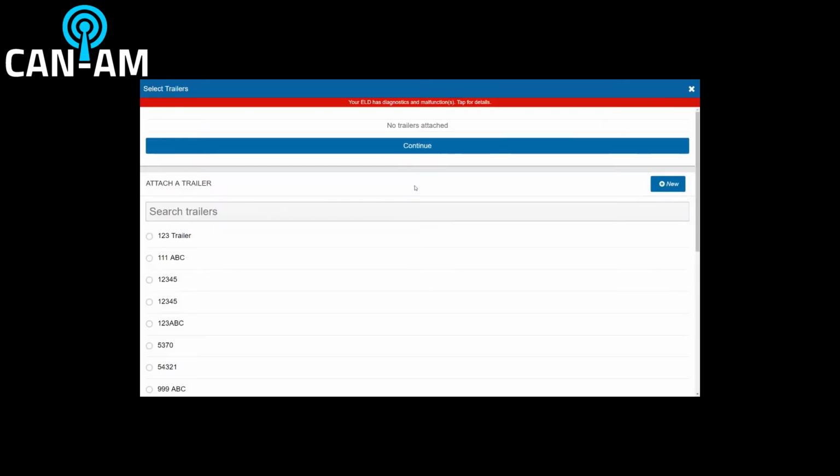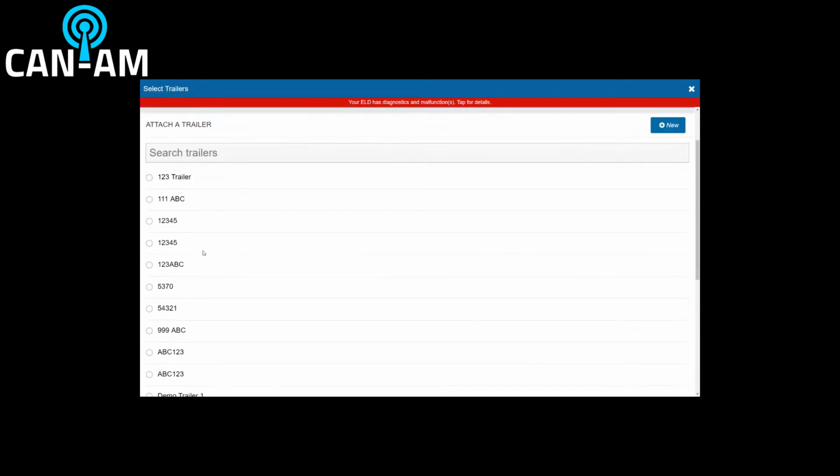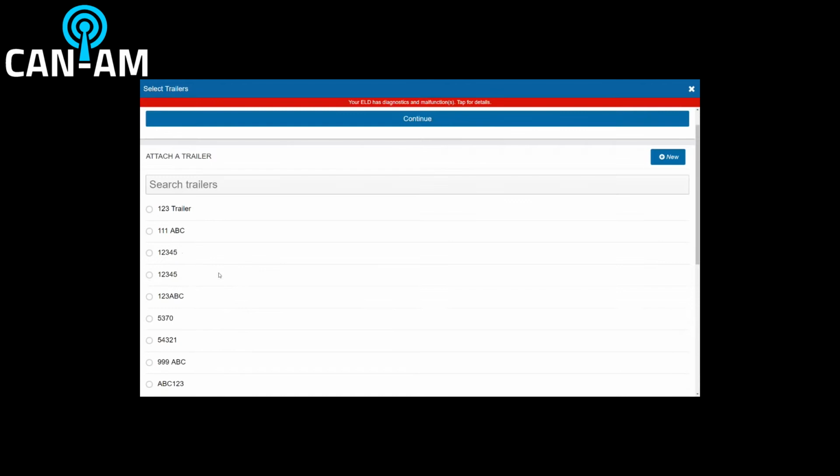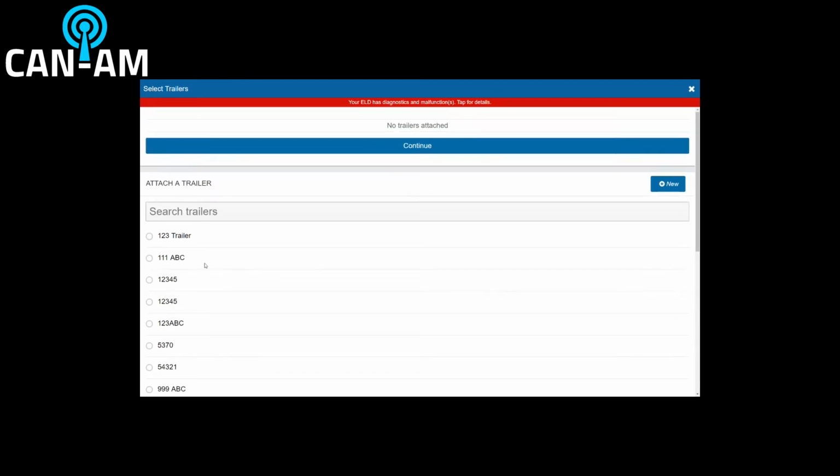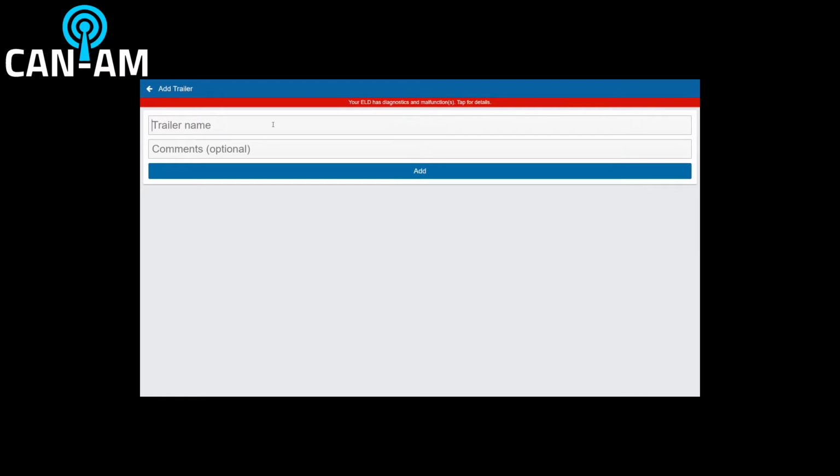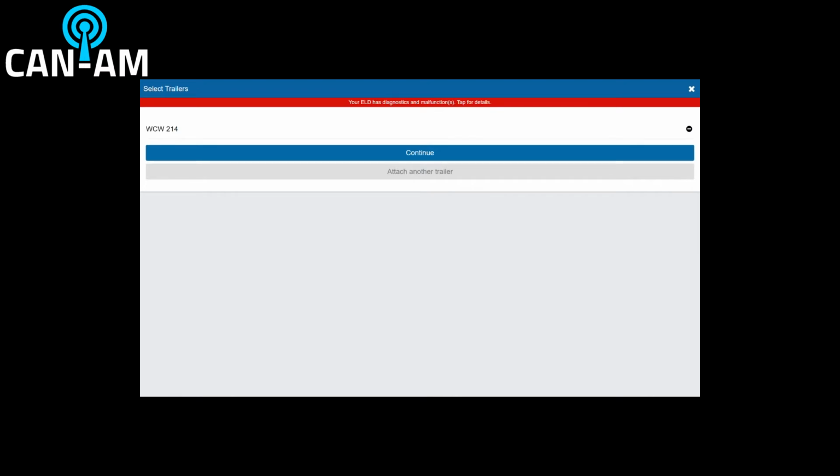When I click on Attach Another Trailer, I have the list here of trailers that are already in my database. I can select any one of these trailers, or if I'm hauling a new trailer that's not listed, I can click on this button right here that says New. I can enter in the trailer name. I can add in a comment and hit Add. And now this trailer is going to populate back the other way into the database list. When I'm done with my trailers, I can click on Continue, and I can hit the minus button right up here to detach the trailer.